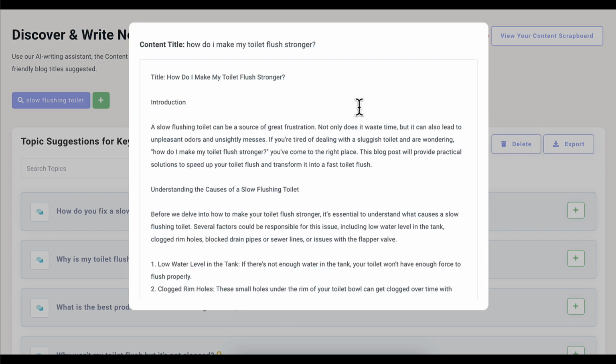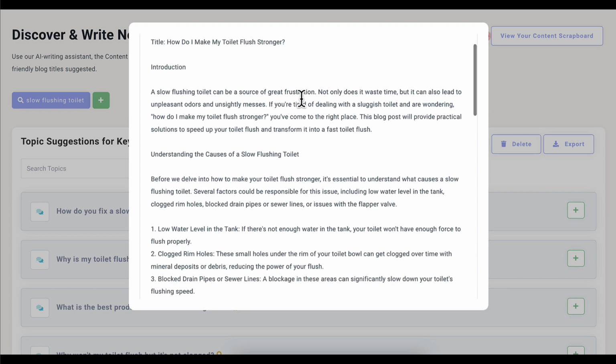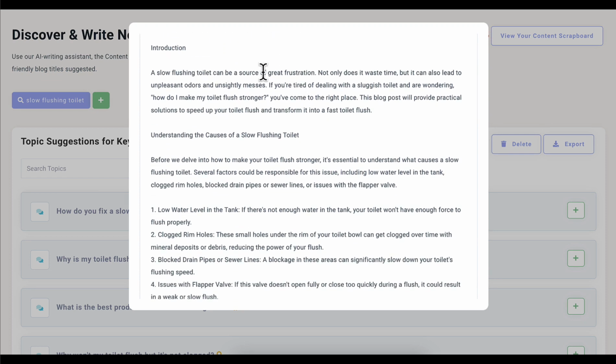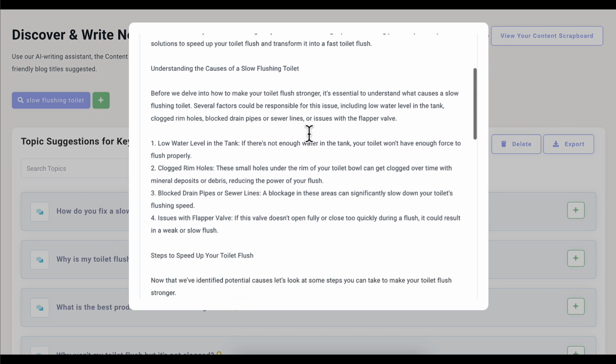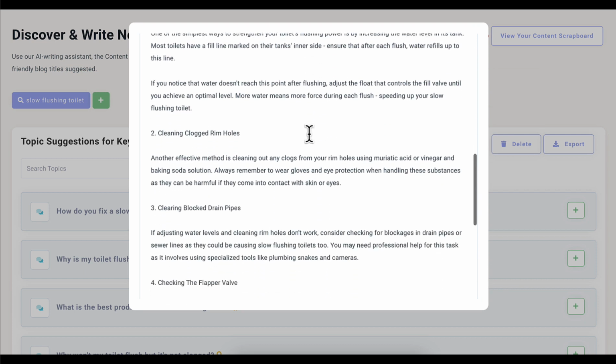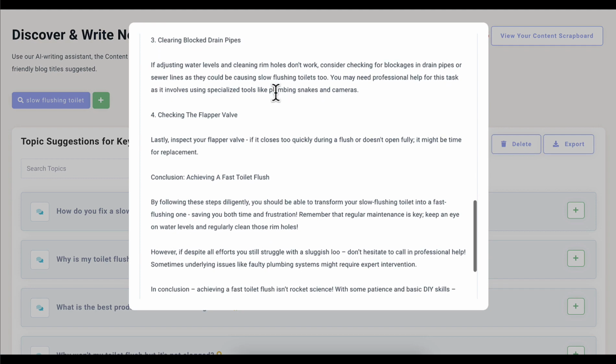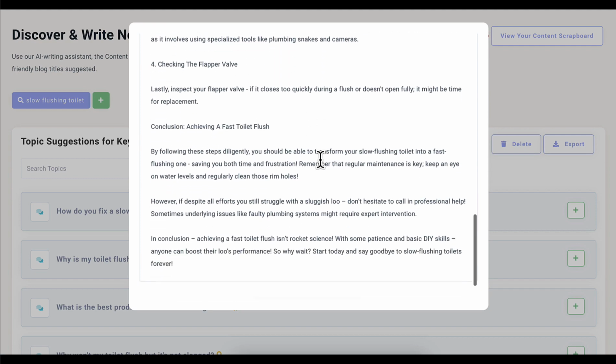Now that it's run, we can have a look at the blog post. So we've got the title at the top and we've got an introduction. Slow flushing toilet can be a source of great frustration. Not only does it waste time, it can also lead to unpleasant odors and unsightly messes. Absolutely. So if we scroll down, we can see the length of the blog post. It's a really nice, well-written blog post with clean structure, different headings, an introduction, and a conclusion.